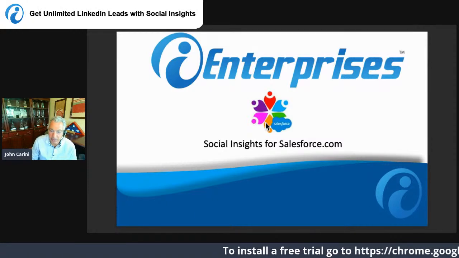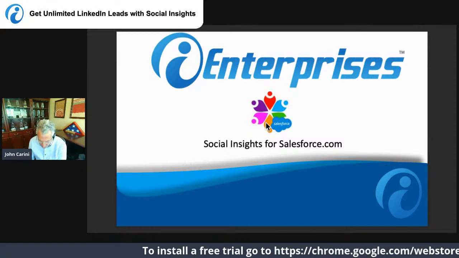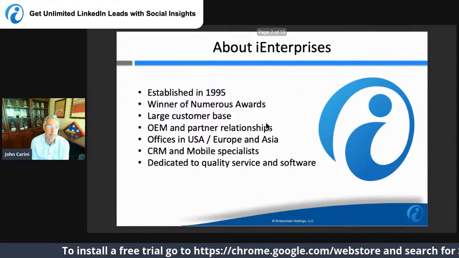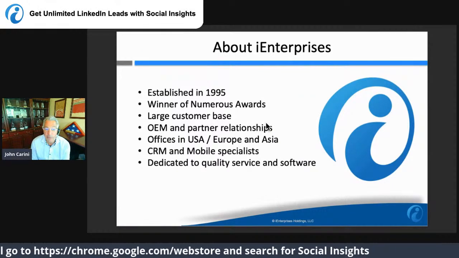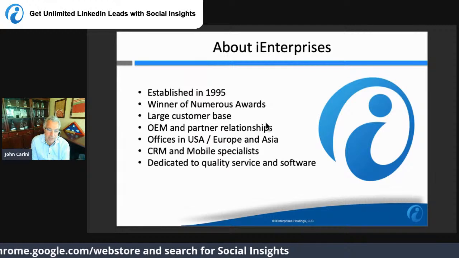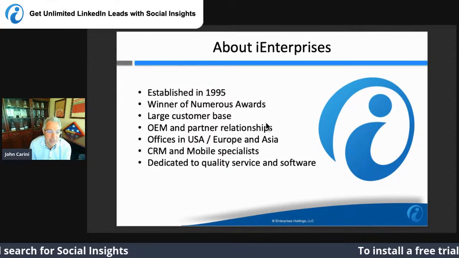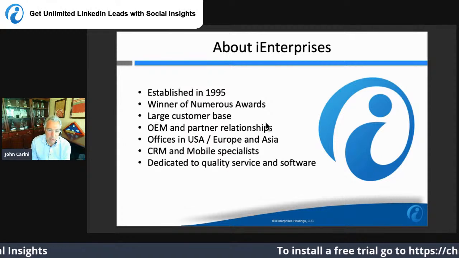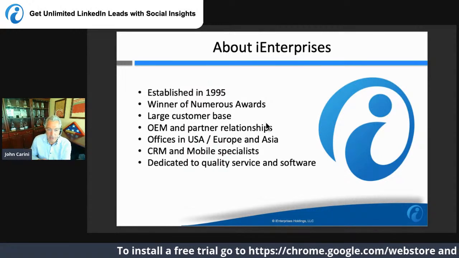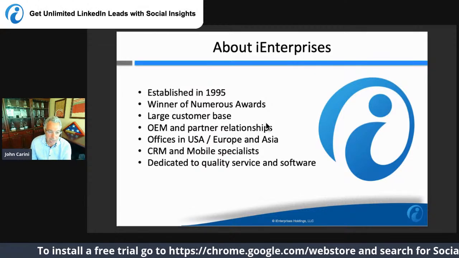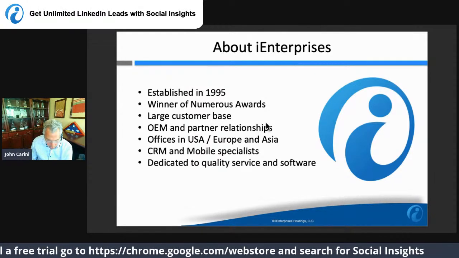So Social Insights is actually from iEnterprises. We've been in business for more than 20 years, actually since 1995. We've been involved in CRM the whole time. We actually have our own CRM solution. We also enhance other solutions like Salesforce.com and others. We have an office here in the United States in the New York area, as well as in Europe and Asia. And we really are dedicated to quality.